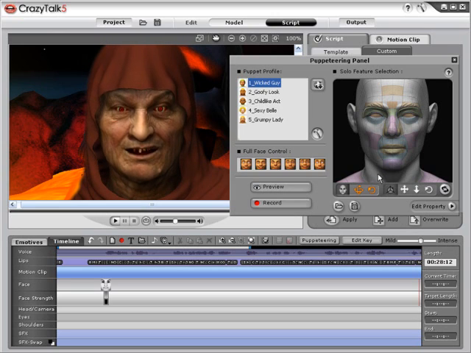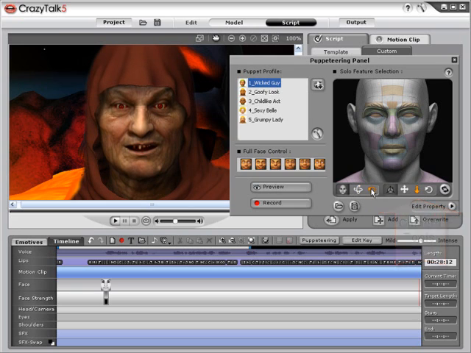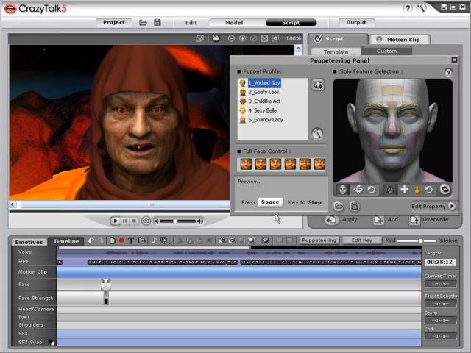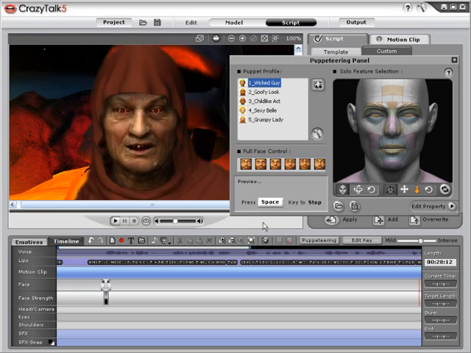Animating the character's camera is also possible from the Puppeteering panel. To do so, we can select any of the camera tools. We'll select the zoom tool, and I'll turn off my head tools here. And then we'll select preview. Now you can see with the zoom tool, I can zoom in by moving my mouse up and down to zoom the character in and out.